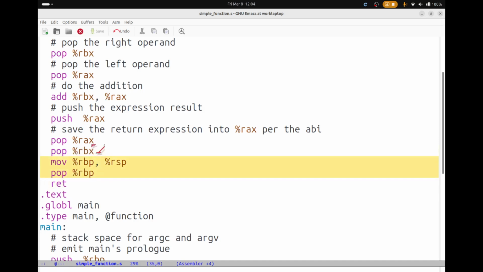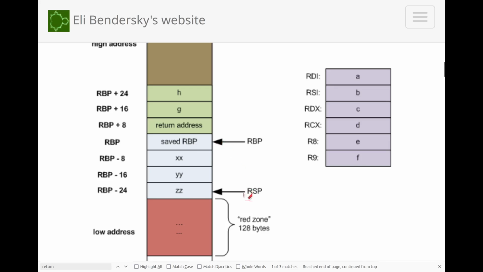Sorry, I was getting confused by RBX and RBP. Okay, so we want to take this stack pointer and remove all of the local variables. The way we do that is we make the stack pointer point to the current base pointer. That undoes the subtraction, moves the stack pointer back down to our base pointer.